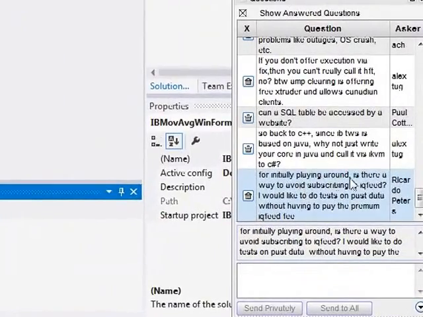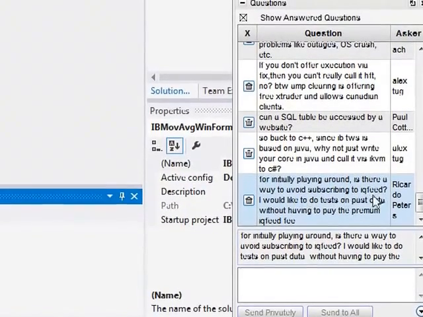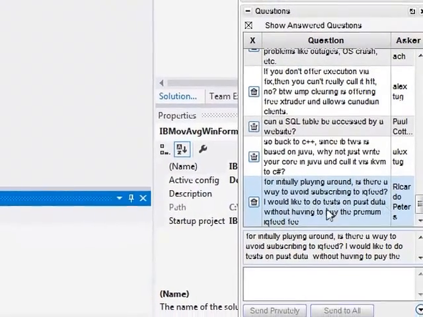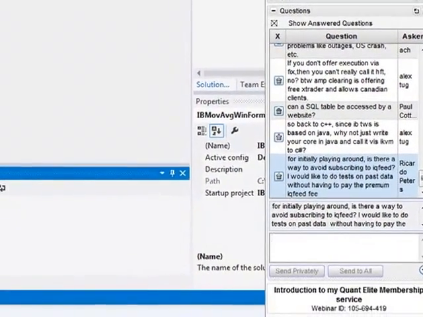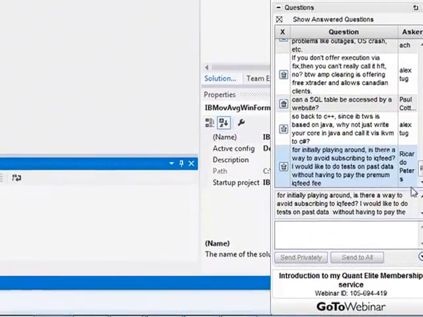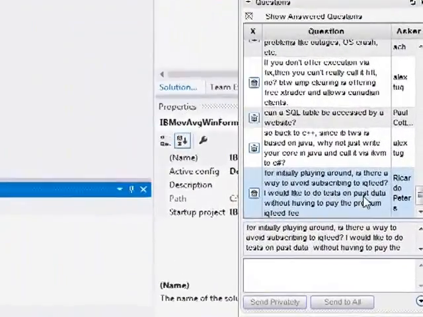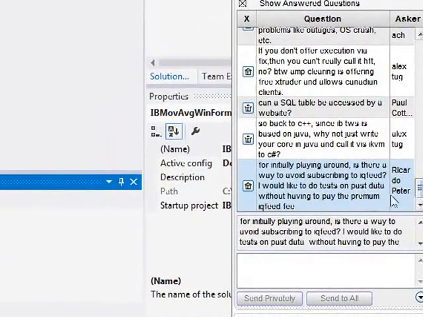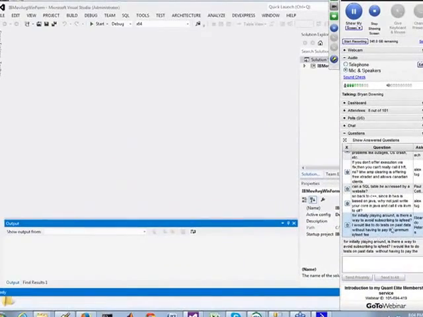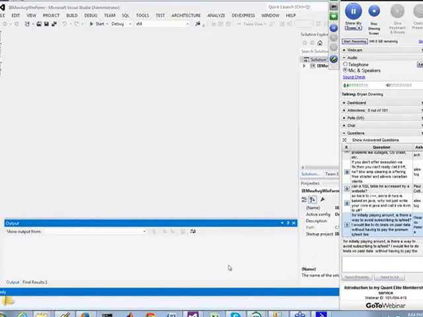Another question came in from Ricardo. For initially playing around, is there a way to avoid subscribing to IQFeed? I like to do tests on past data, but I don't want to pay the premium IQFeed fee. I'm not sure what you refer to as premium. When you look at Bloomberg and Reuters, you're paying over $1,000 per month. That's premium. The subscription I'm paying with IQFeed is $125, so it's pretty affordable.